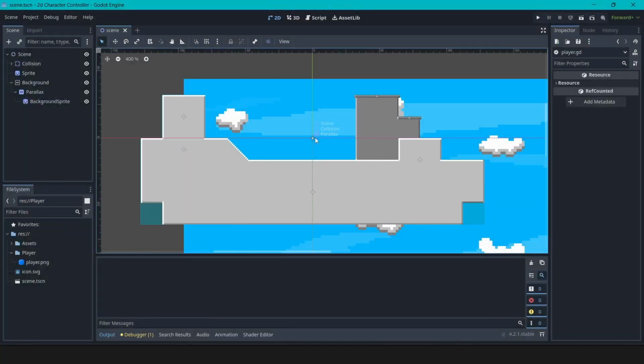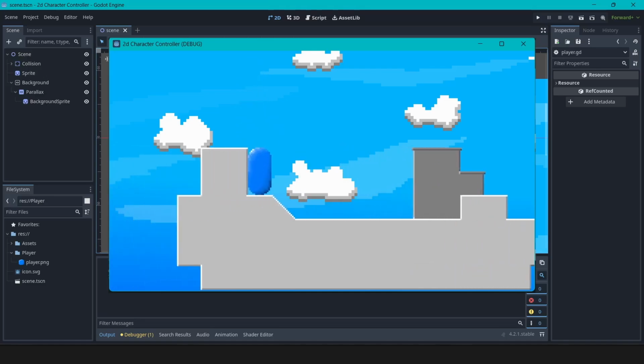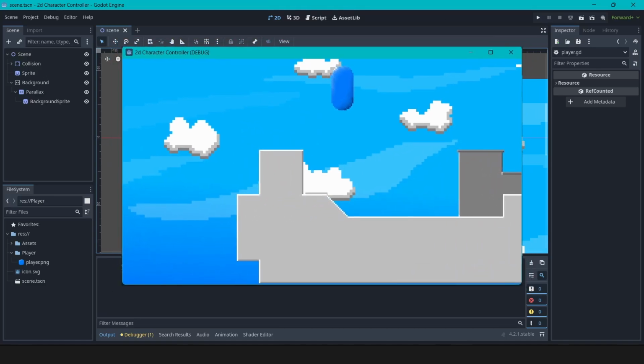Guten Tag. In this video, I'm going to be showing you how to make a simple, easy, intuitive, and fun 2D platformer character controller in Godot 4.